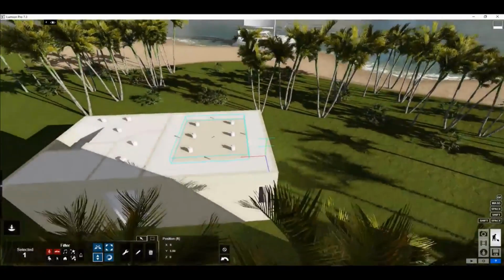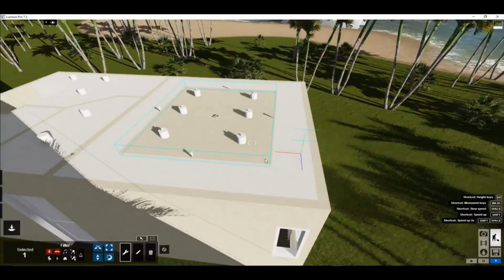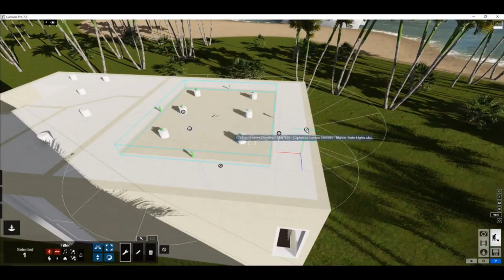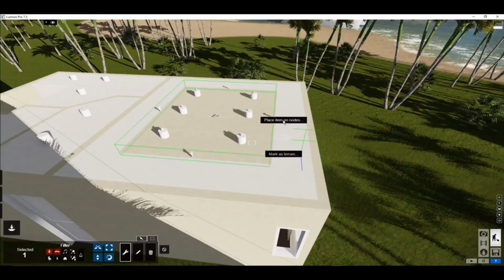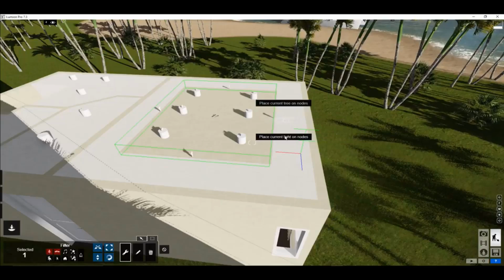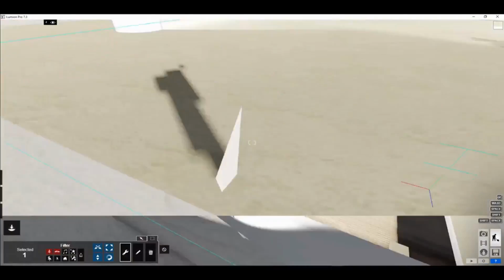All right, so now we've got that set up. I've already got a library selection for my light. So I can go to my context menu, and I'm going to choose extra, place item on nodes, place current light on nodes, like that. All right, now check this out.